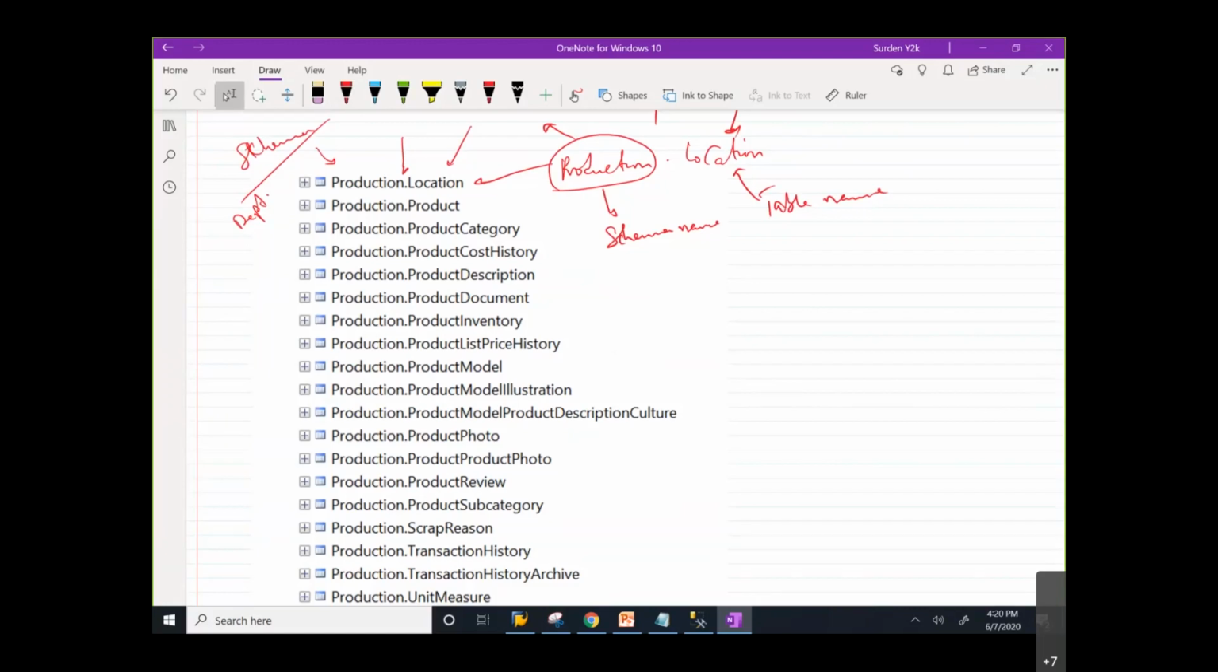One of the most important things about a schema also is that a table can have the same name, but the schema will be different. That tells you that they both have the same name, but those tables belong to different entities or different departments. So we should understand that.